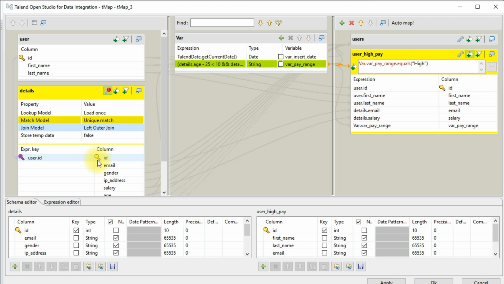So that's all about these join models here. And the last option is store temp data. This is very helpful, very useful. This is one of the performance techniques.